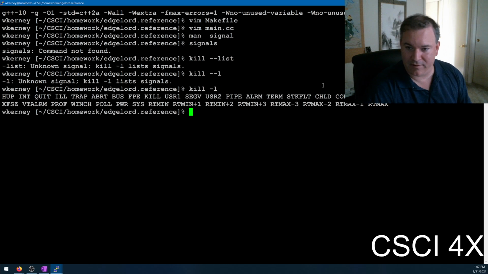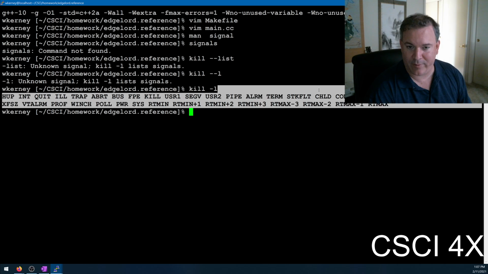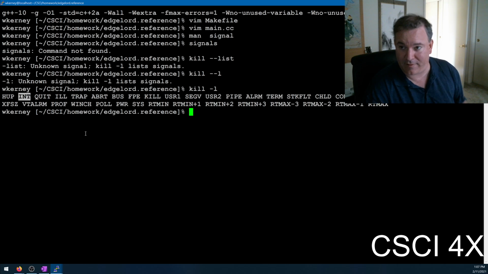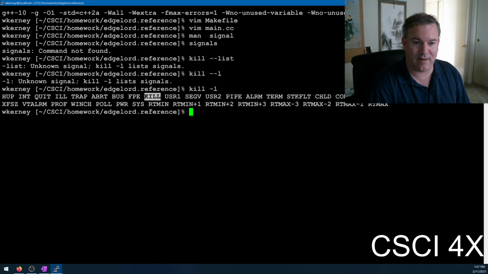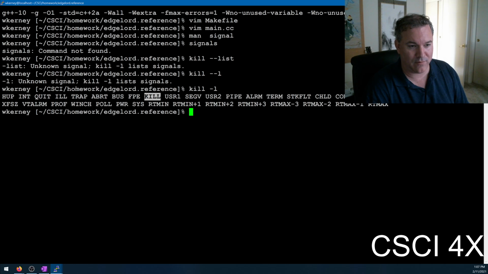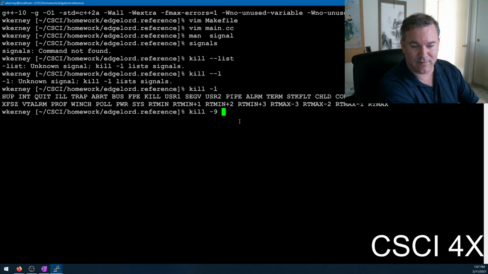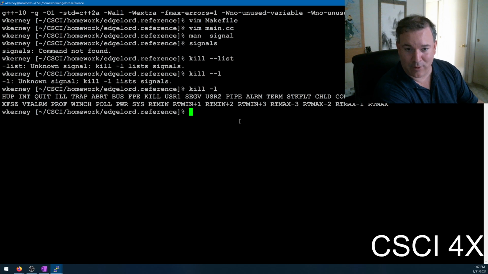Okay, so these are all the different signals in the Raspberry Pi. So there is SIGINT, that is interrupt, that's ctrl-c. There is SIGKILL, which is 9. Kill -9 is kill. Basically, it's SIGKILL. And that is killing something with prejudice. There is no ability for a process to ignore a SIGKILL signal.